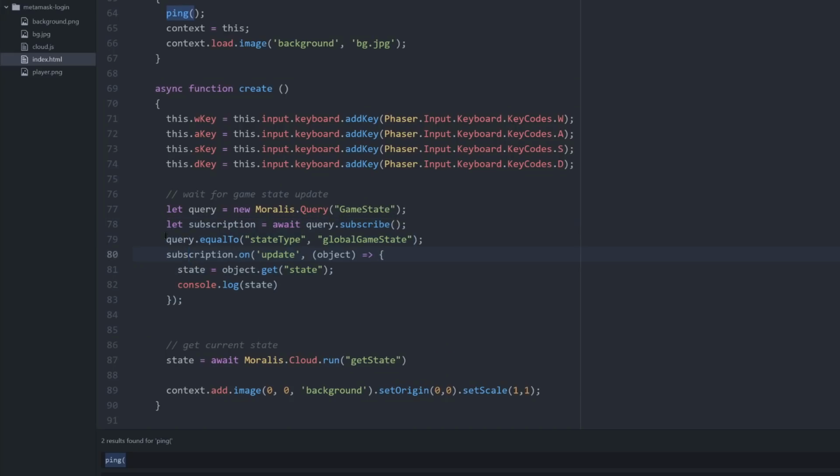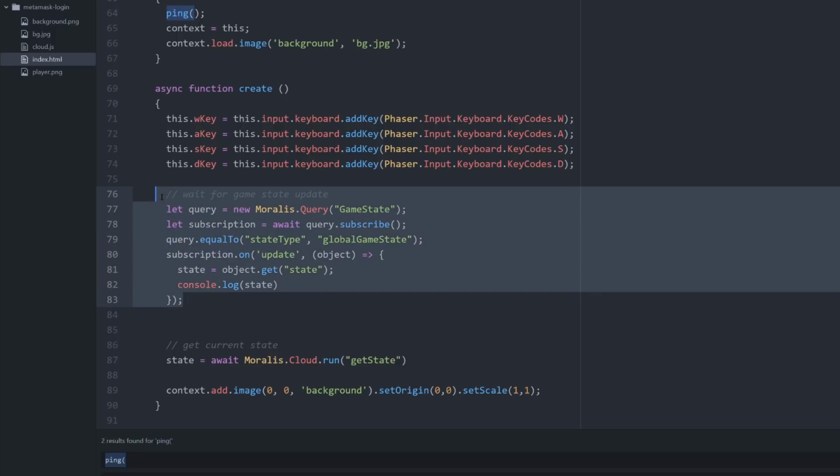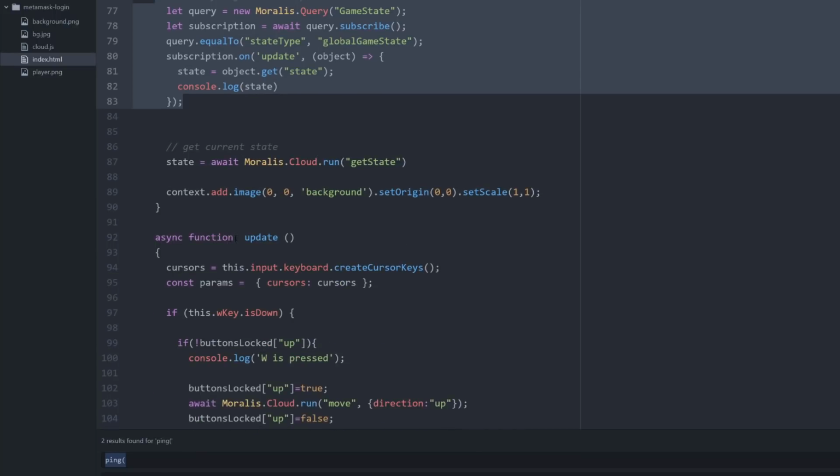The only thing I need with Moralis to get updates to the game state is subscription, and then subscription.on updates, and that's it. I mean, that's it. So this is 5 lines of code that ensure that my game knows the position of all other Aavegotchis, and that's it.